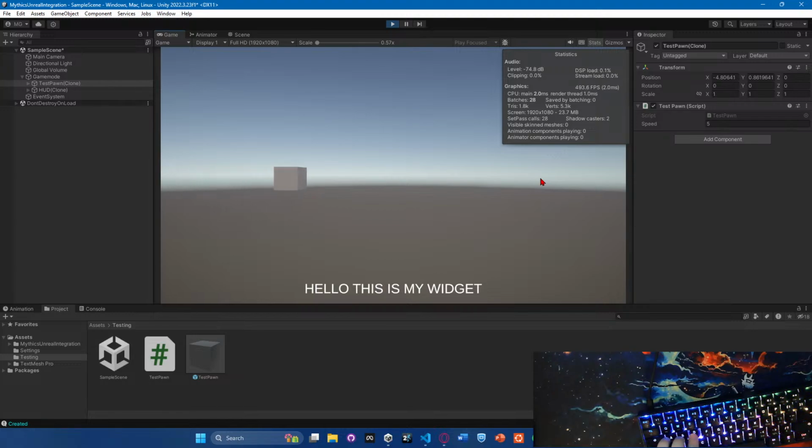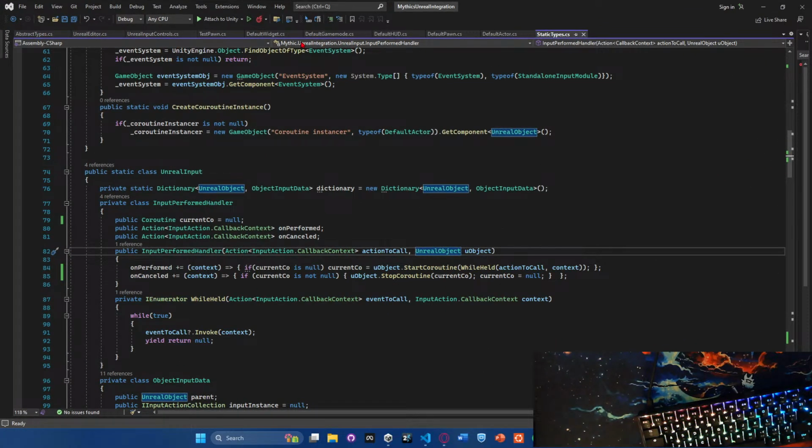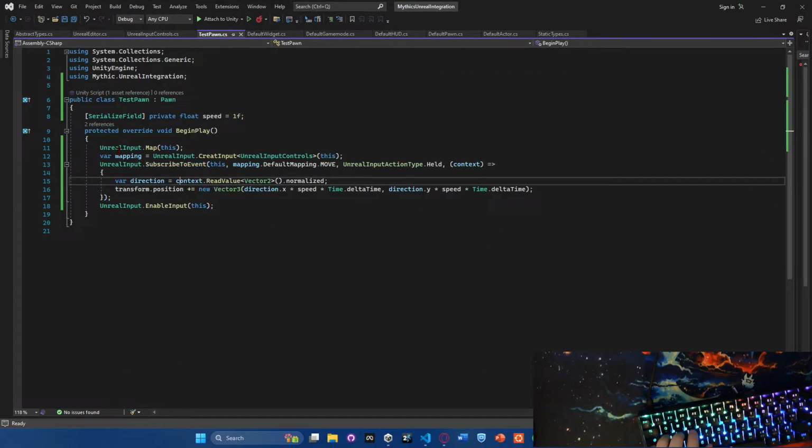So 1, 2, 3, 4, 5. See, when we're pressing up, it was kind of creating another instance. So that's why it was going crazy there. But yep, now it works. Awesome. So now we have simple movements. And look how easy it is to just call it. So now all I have to say is map the input, create the inputs, and do these things.